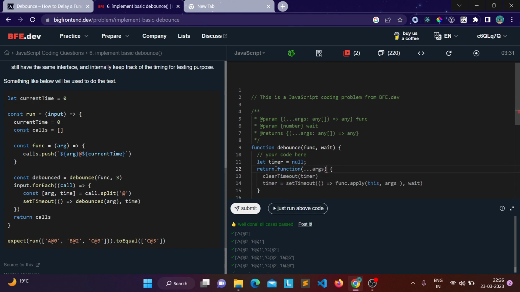So I hope you understood the basic debounce functionality which we implemented over here. In the next video we will see how to implement a throttle, which is somewhat similar to debounce.